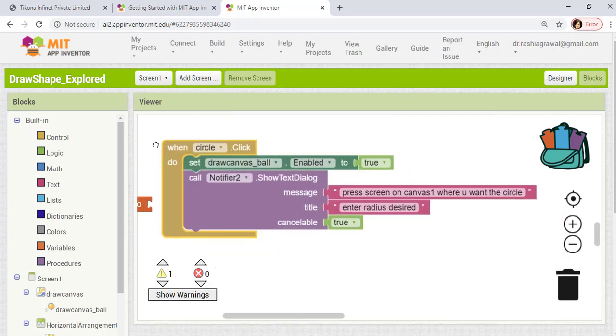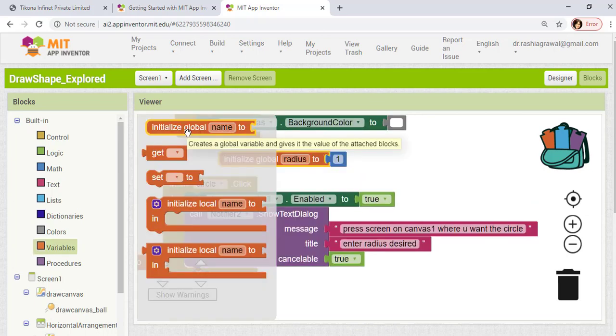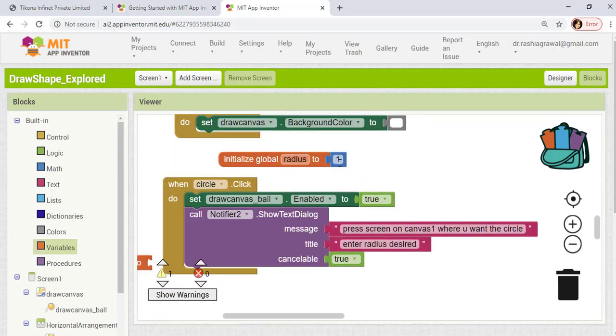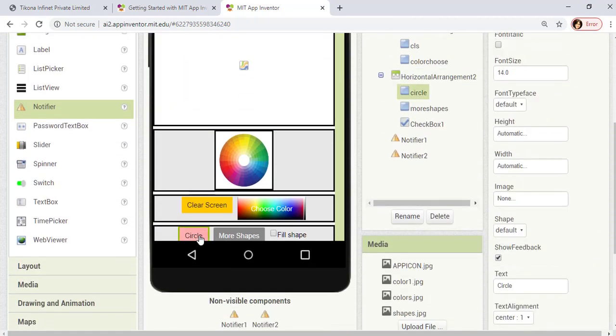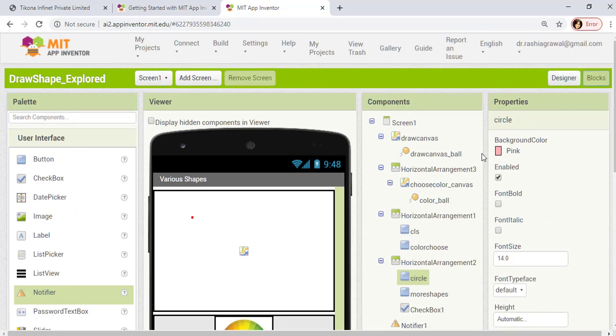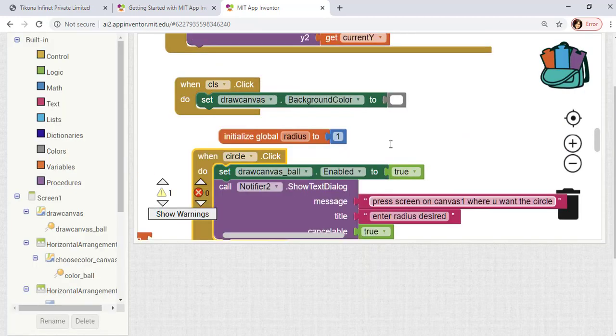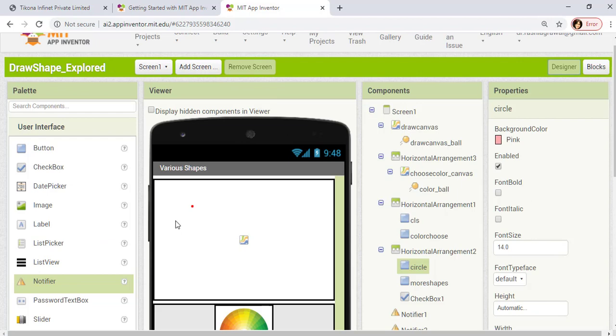Now when we move on to the circle part, here I create a global variable with the name radius and I initialize it to 1. Now when I click the circle, so circle is this particular button here, whenever I'm clicking it, the draw canvas ball gets enabled. The draw canvas ball is the red ball that I had. So this ball gets enabled and it starts moving.